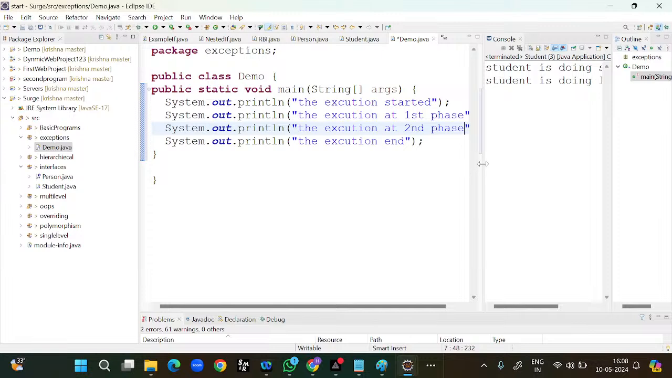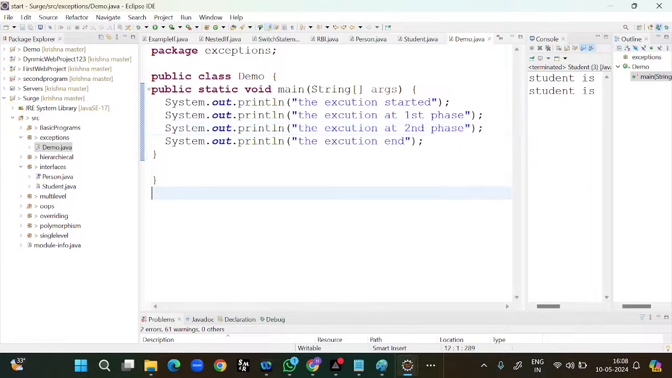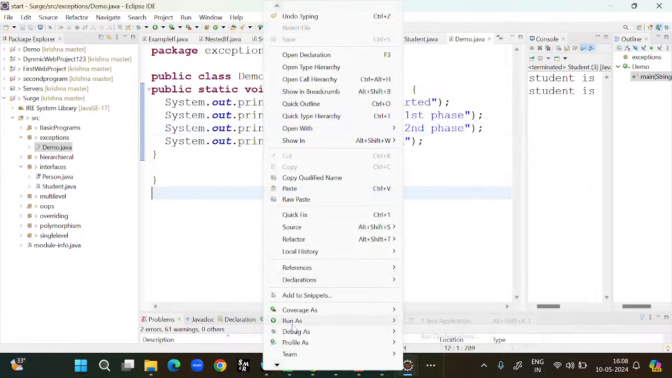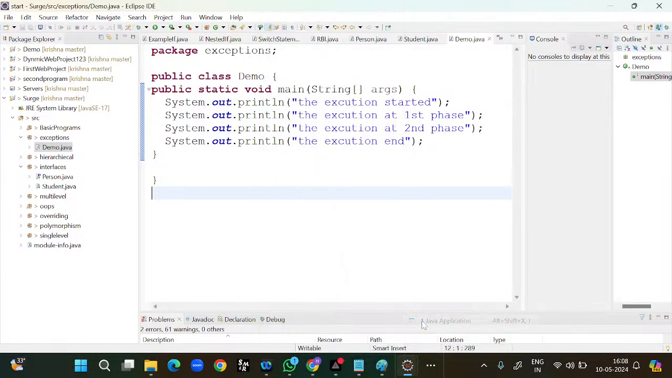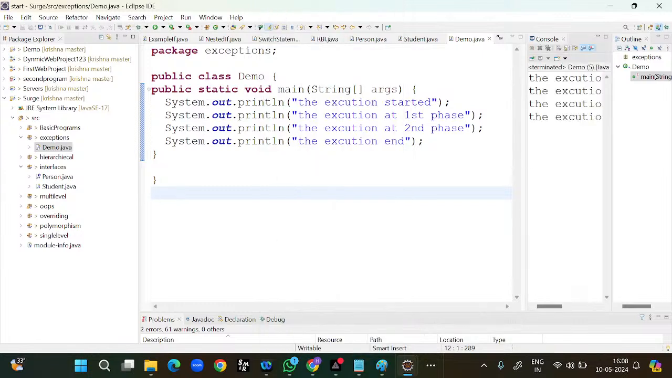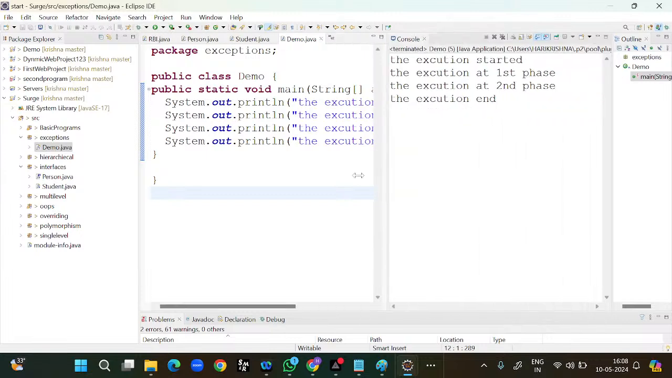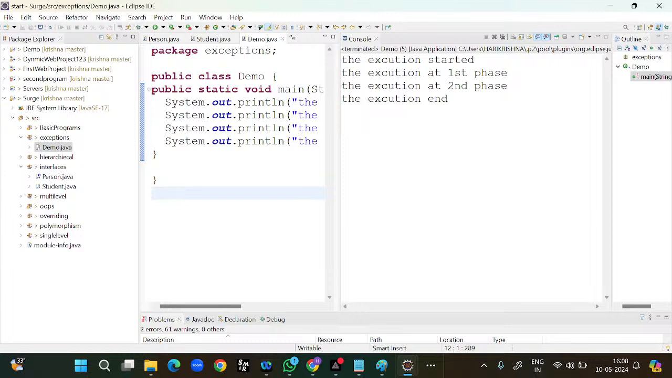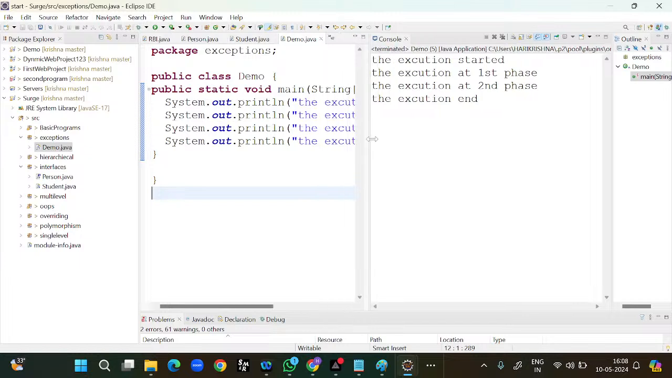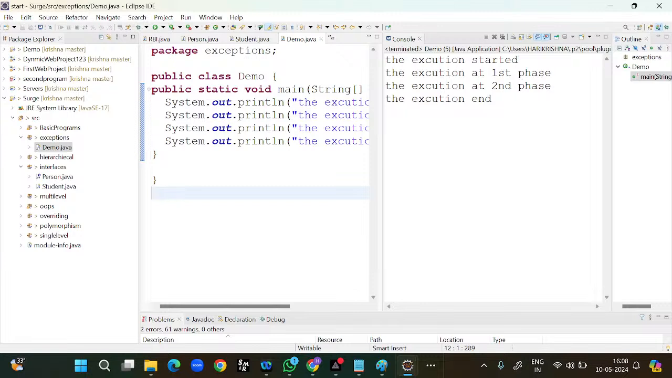This is the actual program. I am saving the file. If I run the file, you can observe what the result will be. The result will be the execution started, the execution at the first phase, the execution at the second phase, the execution end. So I have written the program and executed the file. The result is the graceful termination, the successful termination.